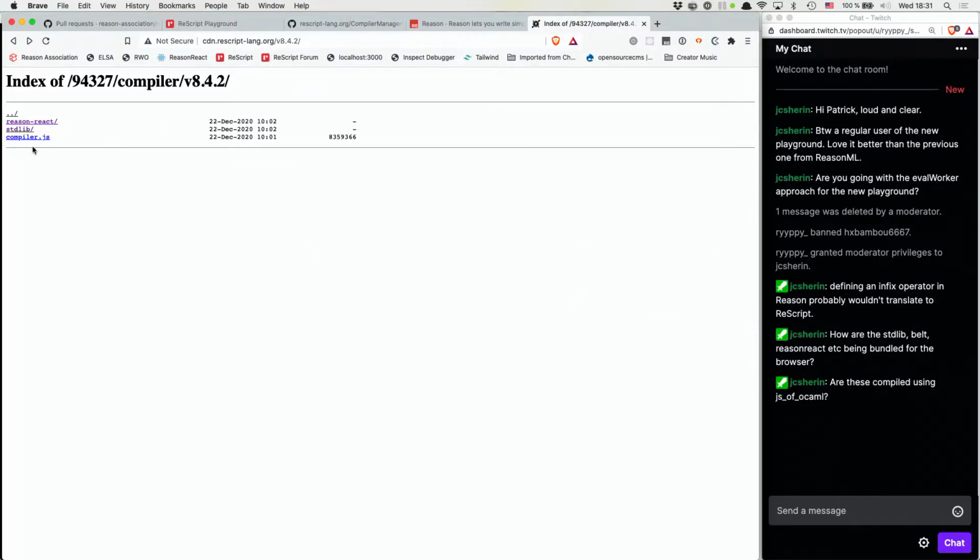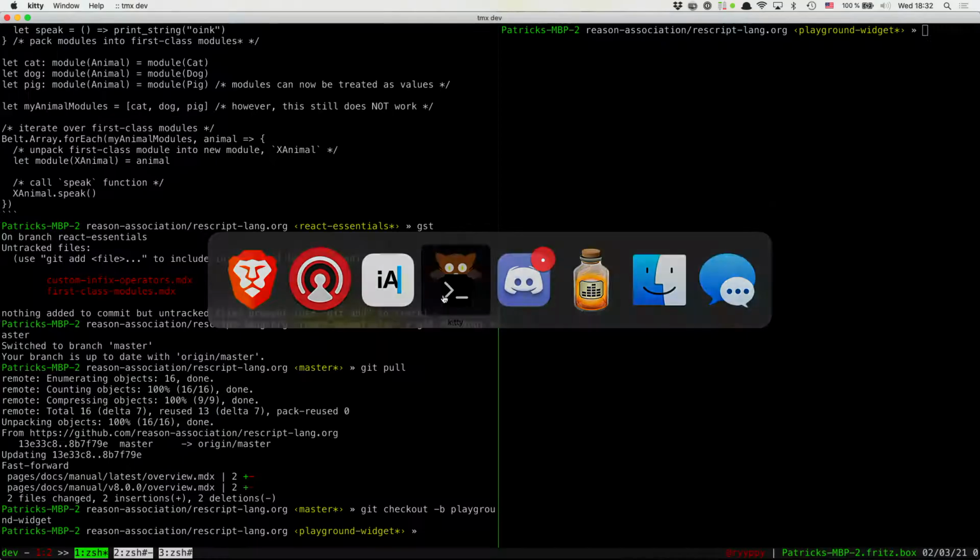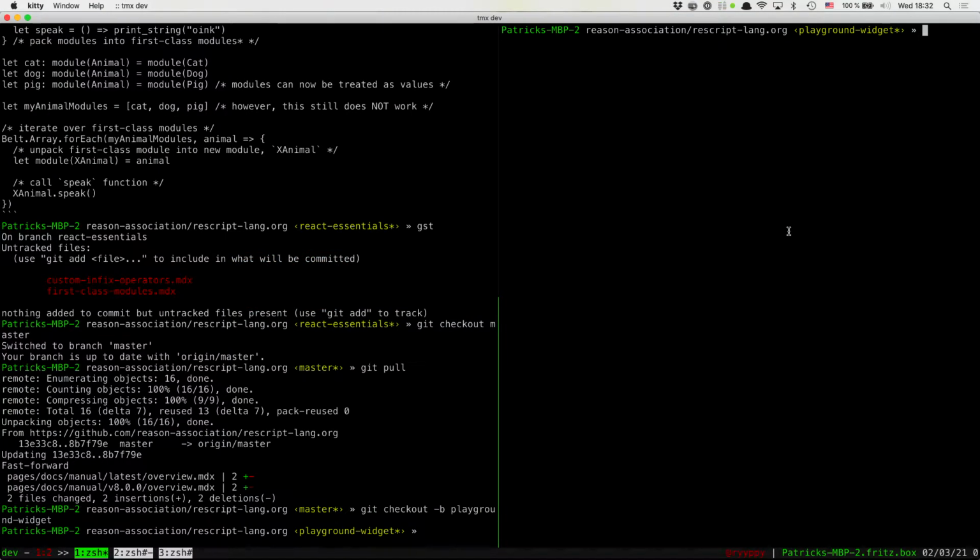It's also not desirable to compile the compiler with Rescript, because it's a lot of work to make everything compilable, and in the end, JS/OCaml is better for the job.